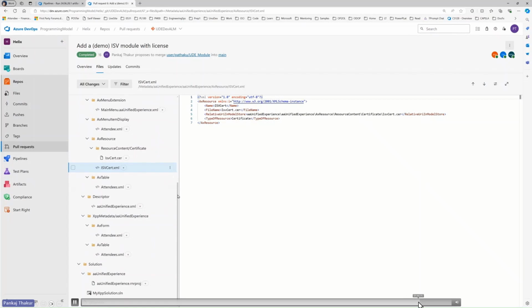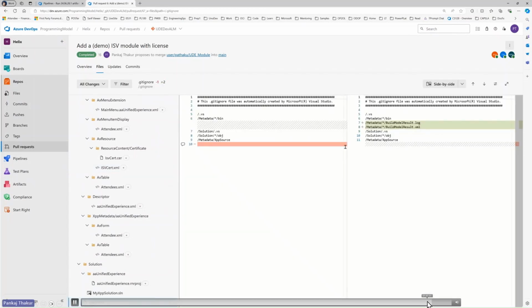So we move on to an important aspect around Git, which is Git ignore. We talked about it earlier. In this case, we also made a few more changes. Like when I built locally, there were these log files produced, and I wanted to ignore them from subsequent builds.